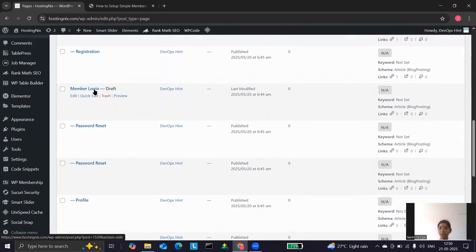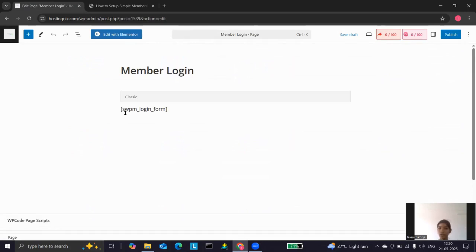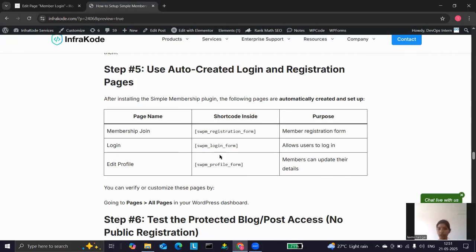Here you can see the member login. Click on edit. Here you can see the shortcode is added, that is the SWPM login form. So for login, there is a shortcode inside the page. It allows users to log in to access the whole blog or whole post.